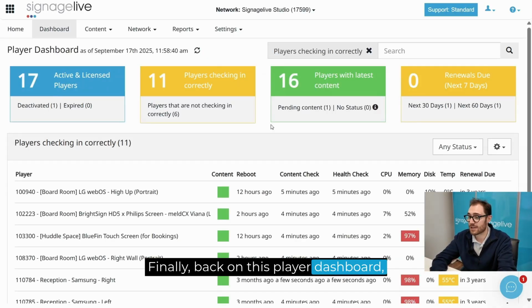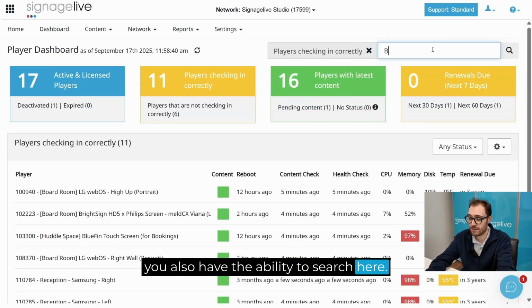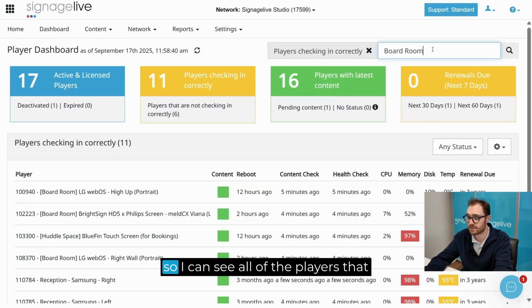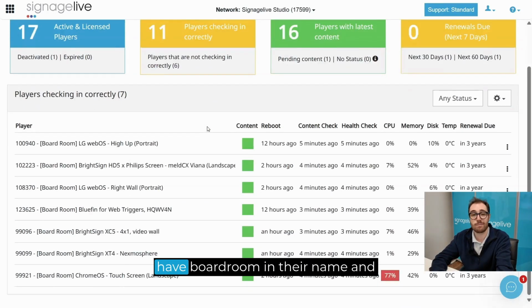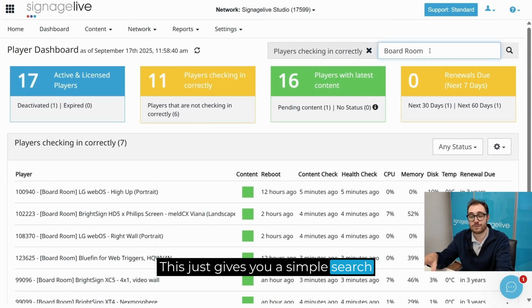Finally, back on this player dashboard, you also have the ability to search here. So if I want to search boardroom like so, I can see all of the players that have boardroom in their name, and it'll allow me to filter this quickly. This just gives you a simple search functionality that allows you to quickly filter what you're seeing here on your player dashboard.